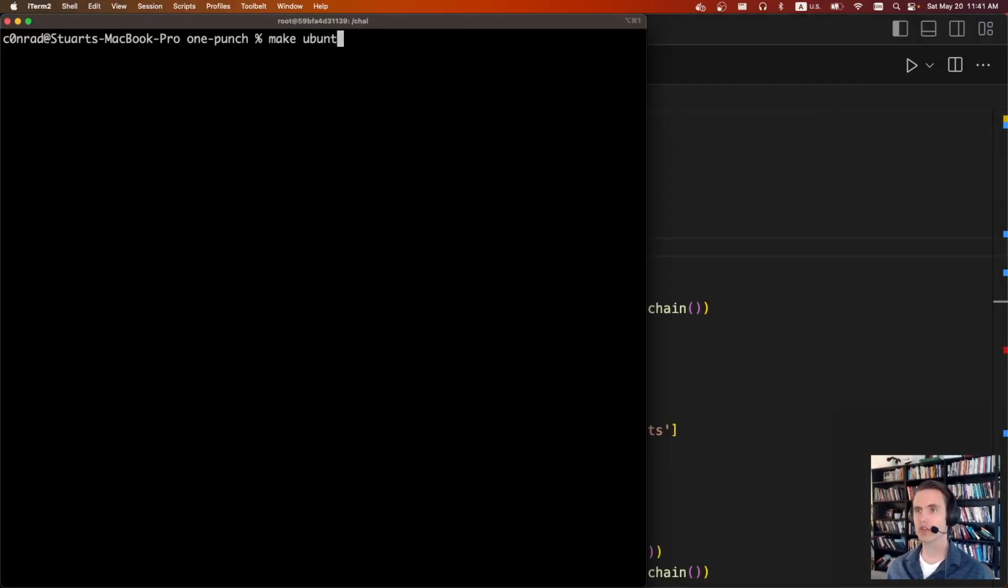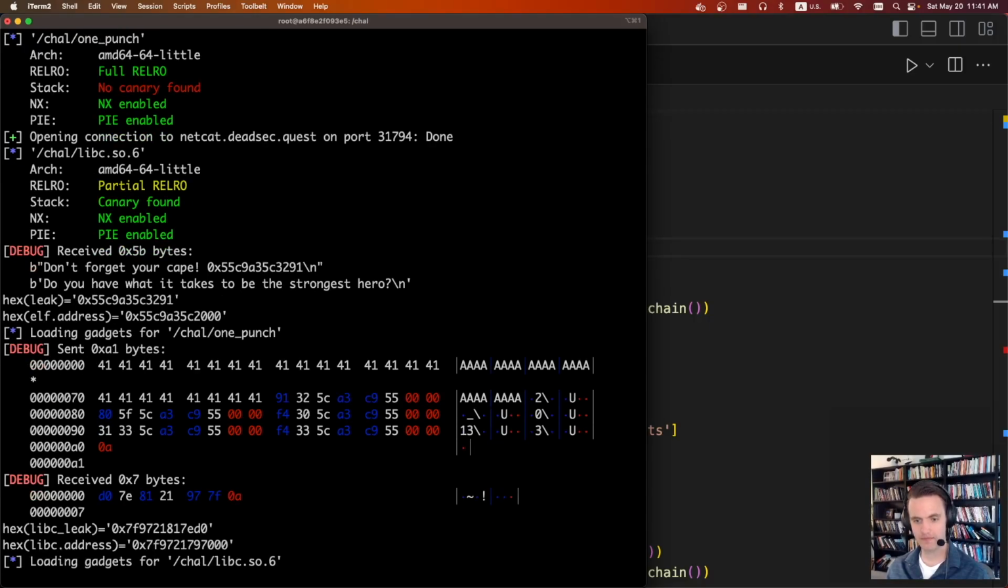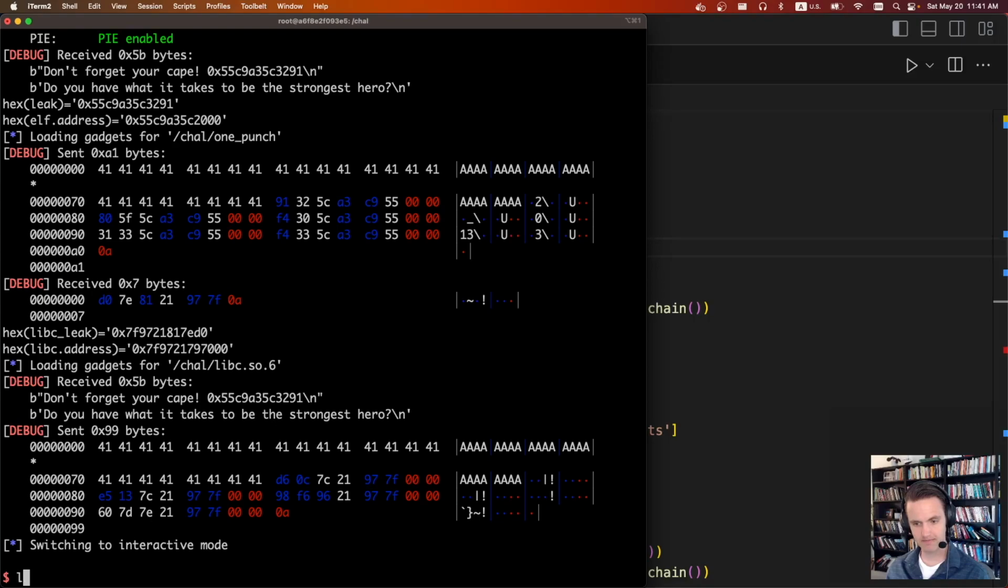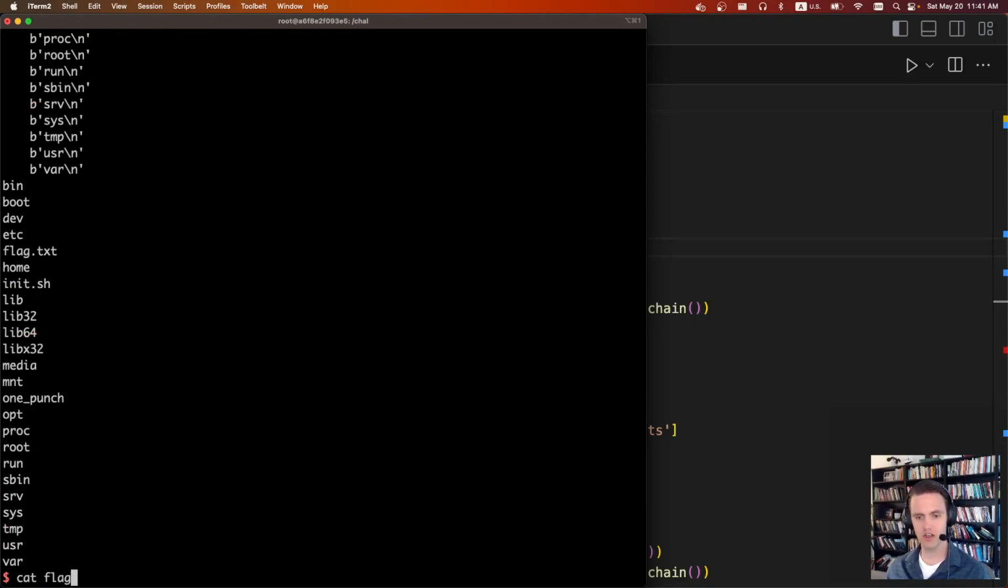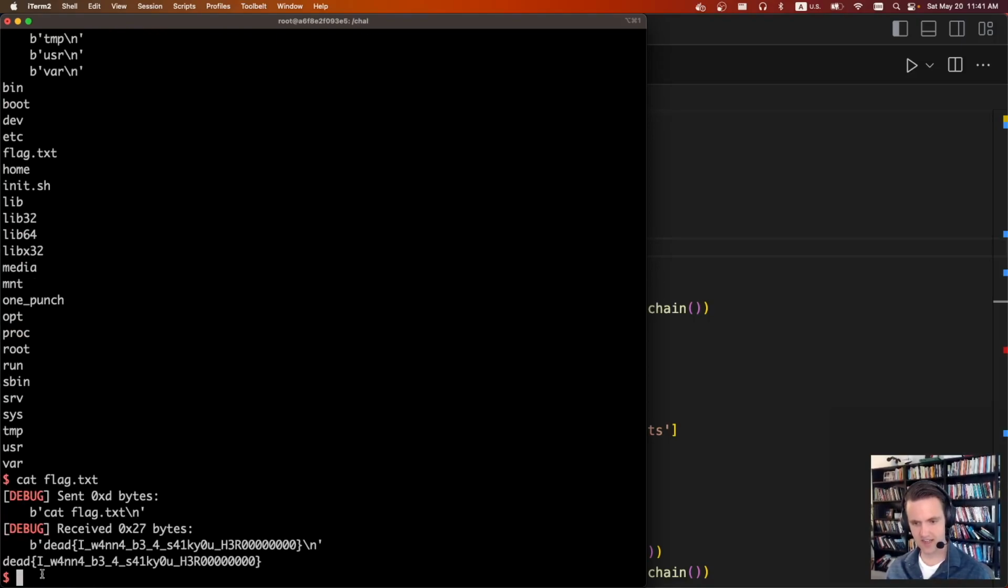So now to run it, we'll jump into an Ubuntu box. Then we'll do python3 solve.py, loading gadgets, and there we go. We have shell, and we'll cat out the flag. It says, "I wanna be a SciQ hero." I just Googled it. I think it is SciQ. It's a reference to One Punch.